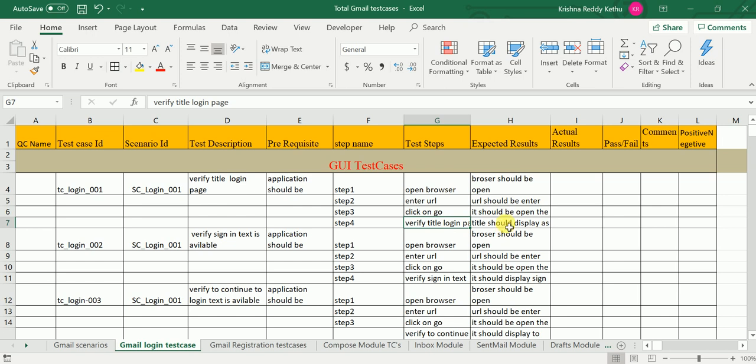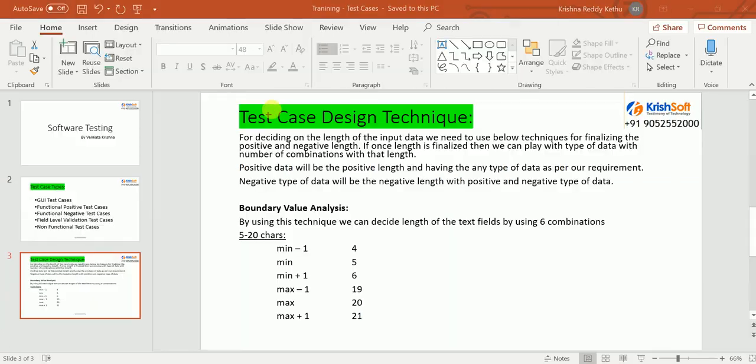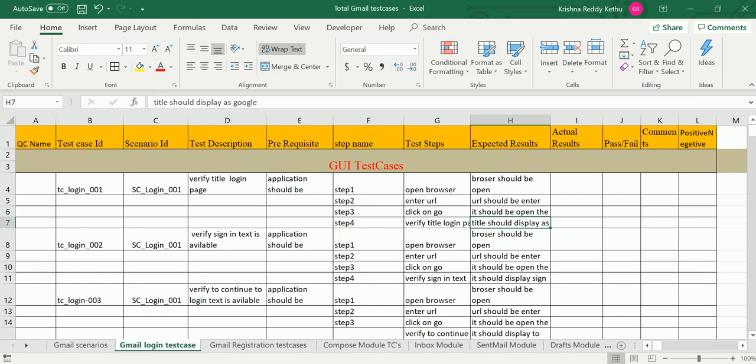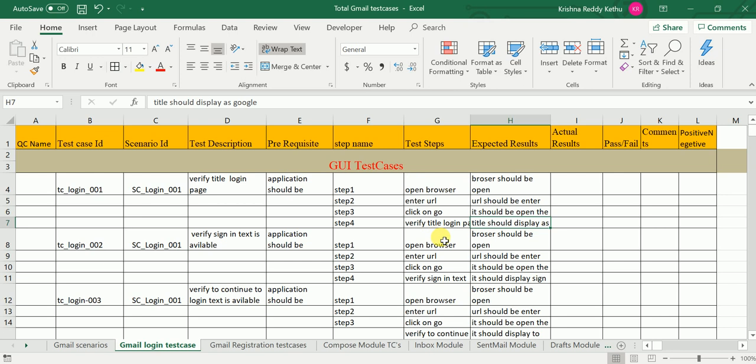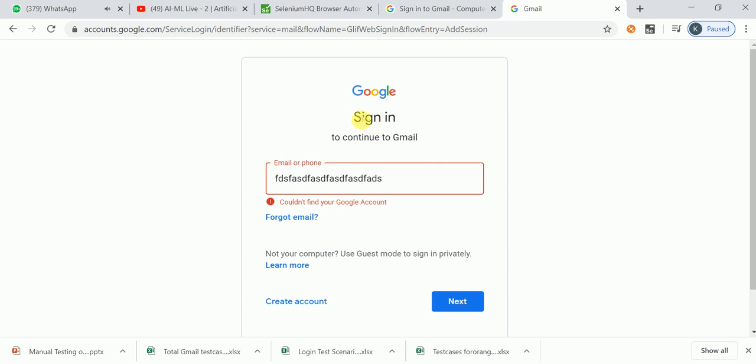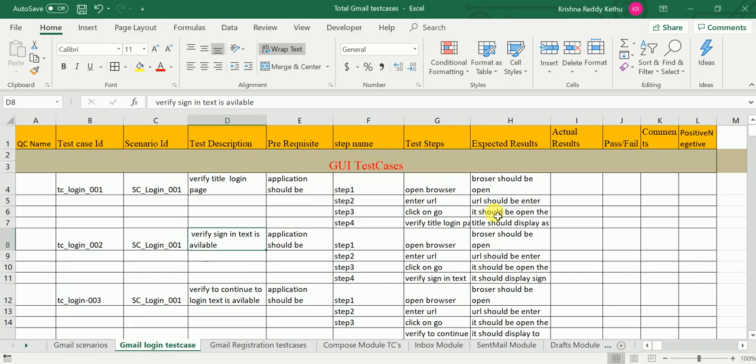Verify title of the login page. It should display title as Google. So we are talking about this one. It should display as Google. Second test case, see here. Same. Verify sign in text is available or not. This sign in text you are verifying in the second test case.